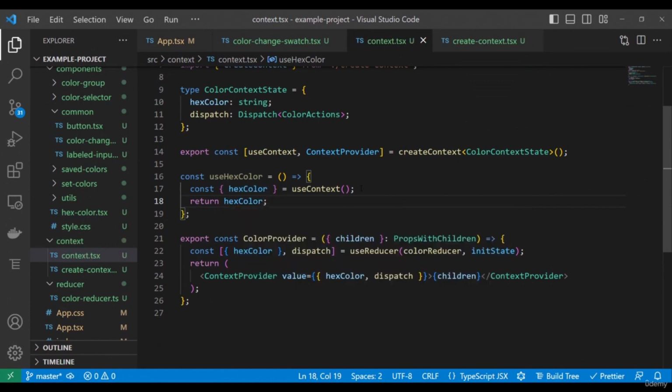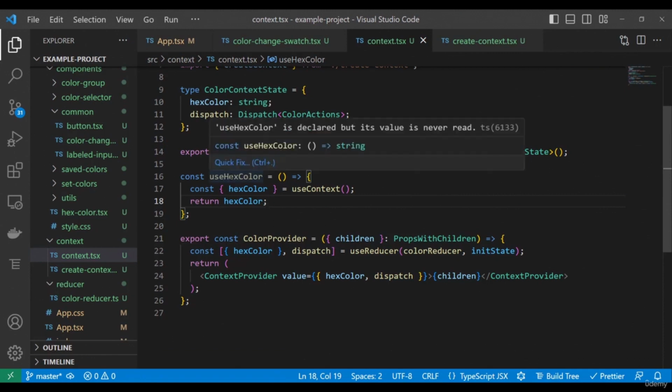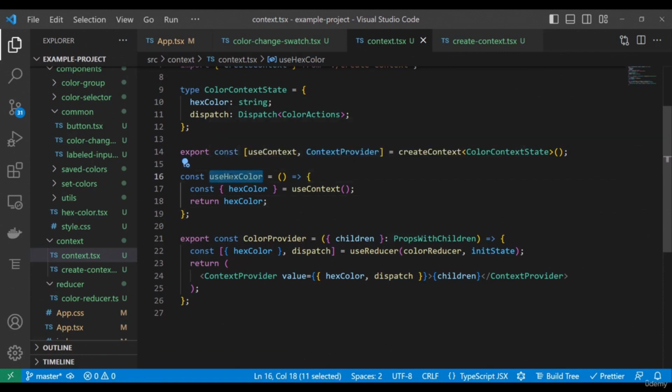That's simple. So anywhere in your application you need to display or use the hex color value, you are going to use this hook in here, useHexColor, instead of using this useContext. So this is more encapsulated and you are hiding the real business logic, which is your context API, behind the scenes and not sharing it all over the place in your project.